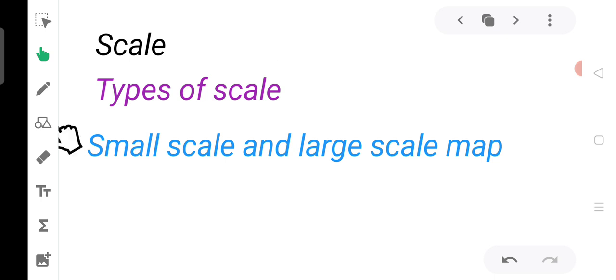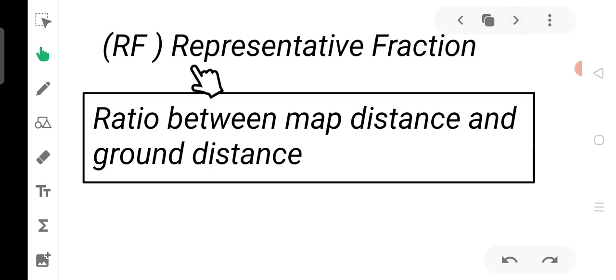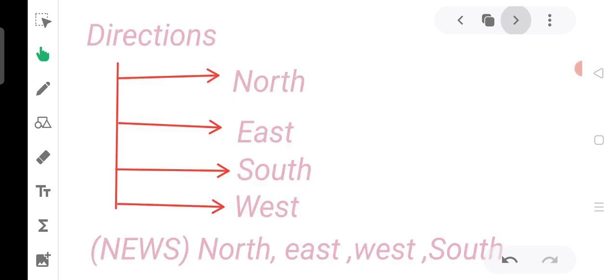Next, scale of map. Types of scale of map: small scale and large scale. Small scale shows less details, large scale shows more details. Topographic map, it is a large scale map which shows both natural and man-made features. It is drawn to the scale such as 1:50,000. Next is RF, means representative fraction. So the representative fraction is the ratio between the map and the ground distance.